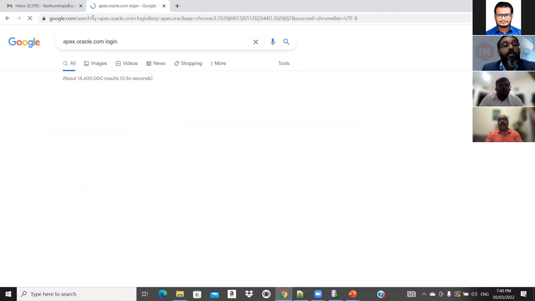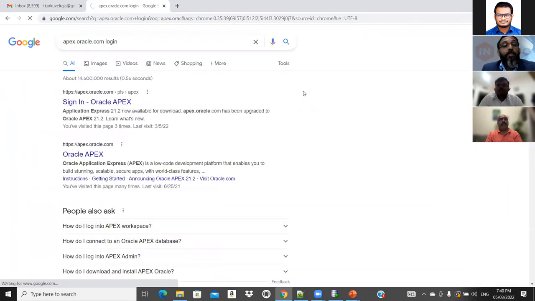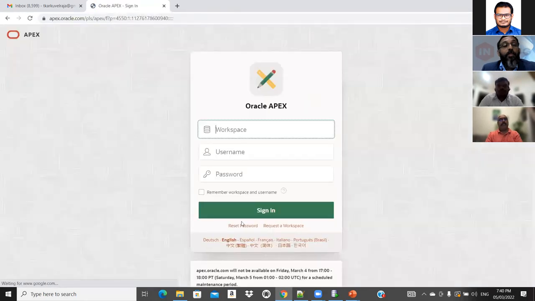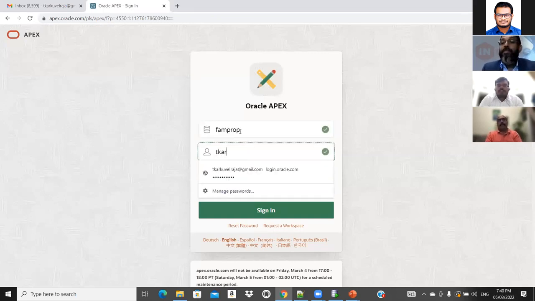Oracle.com opening. Are you able to see my screen, the Apex screen? Yeah. Okay. So I am logging in with my credentials.